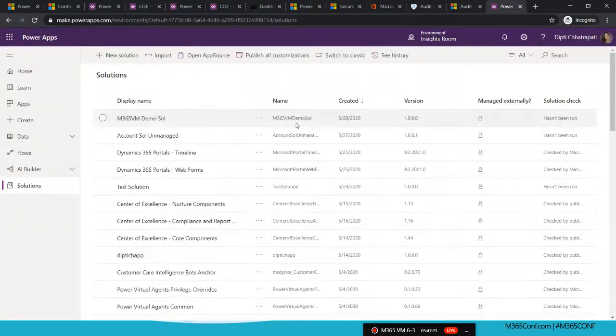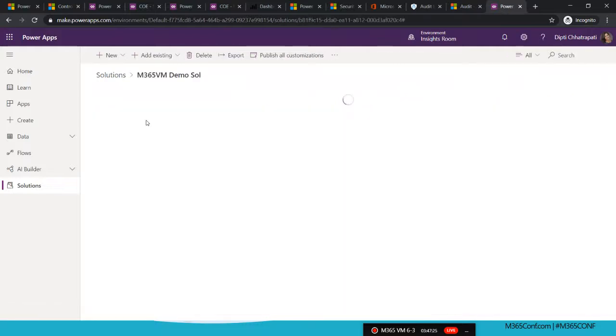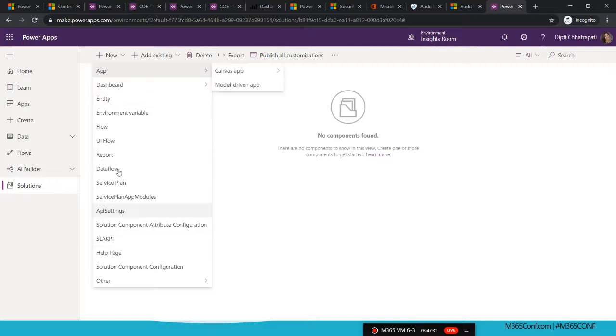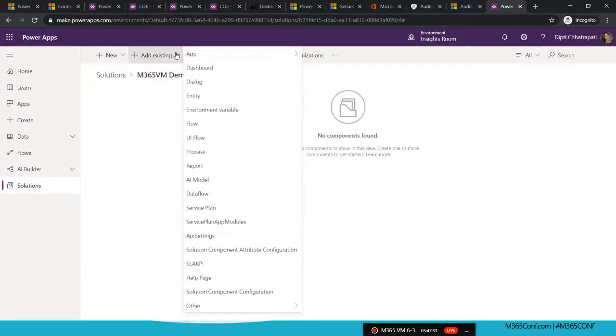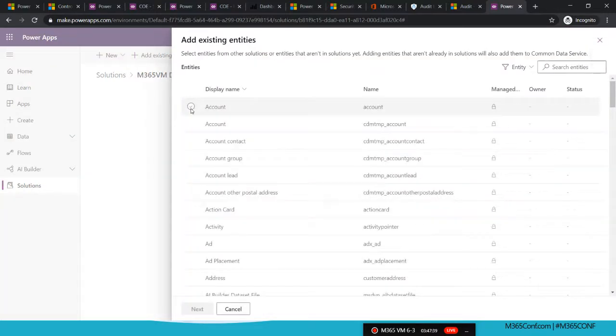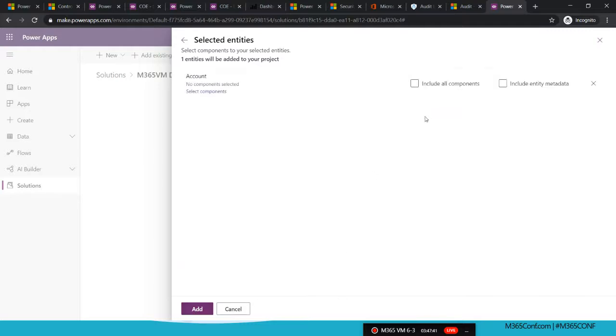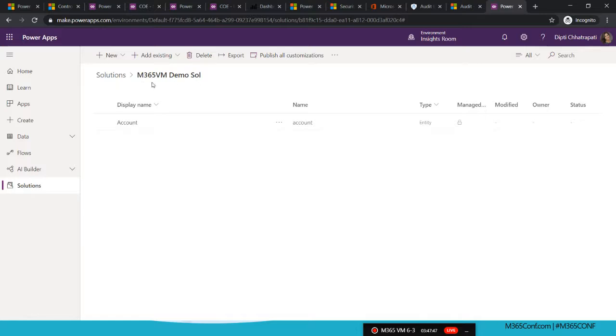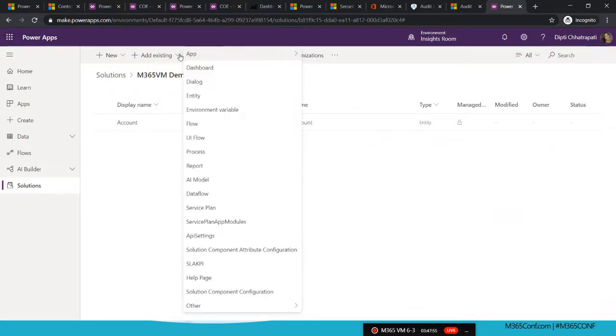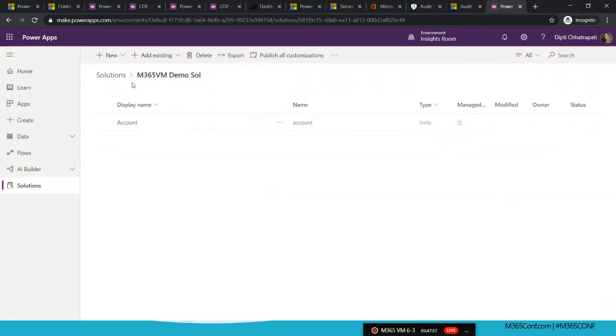So because I'm creating this solution first time, it will be unmanaged solution, which is where I can either create a new applications or entities or any components or even add the existing components. So let me just quickly add account entity in this and include all of these components of the account entity into this solution, right? So this is a solution with this account entity. I can also add other apps if needed. That is how you create your solution.